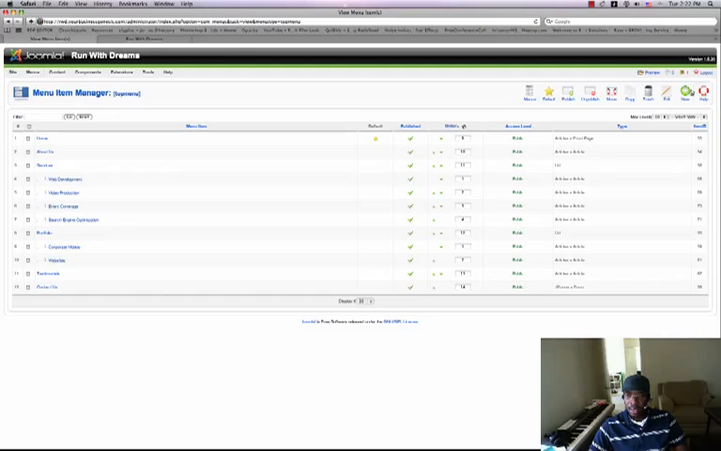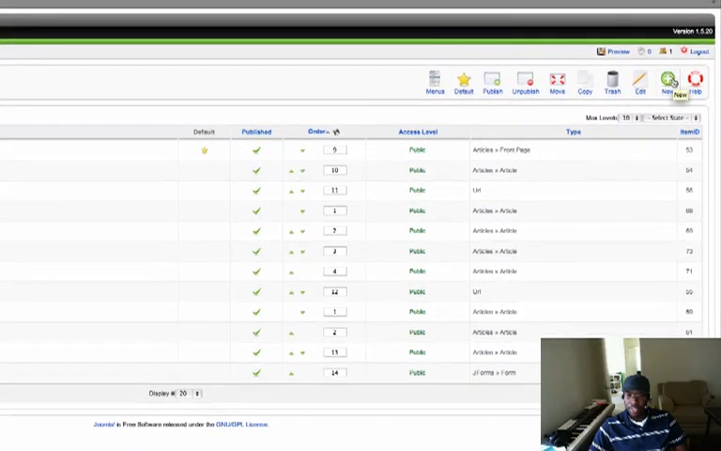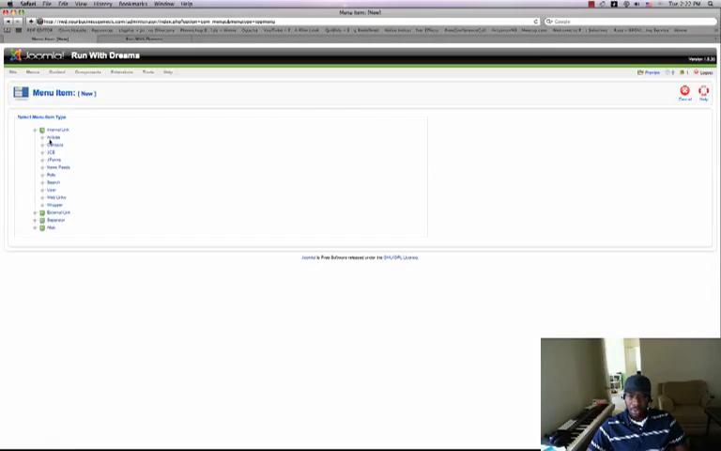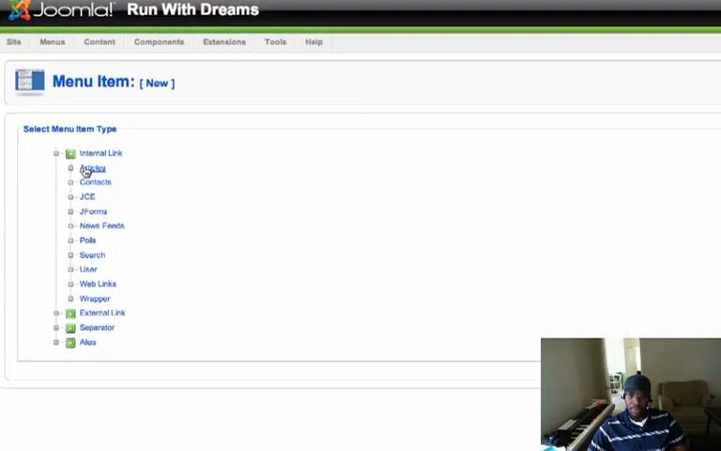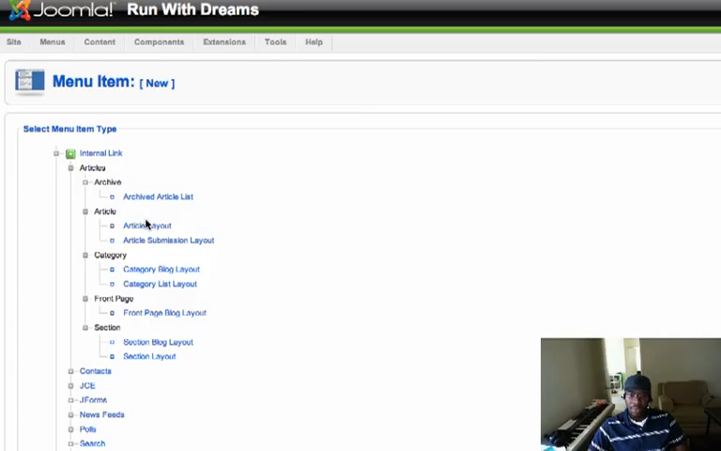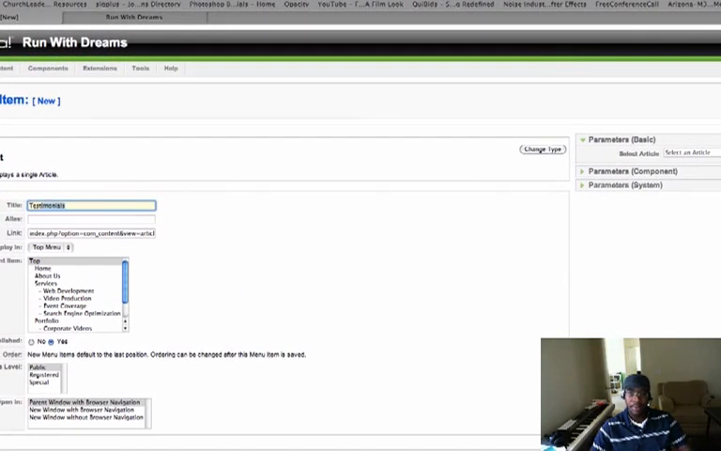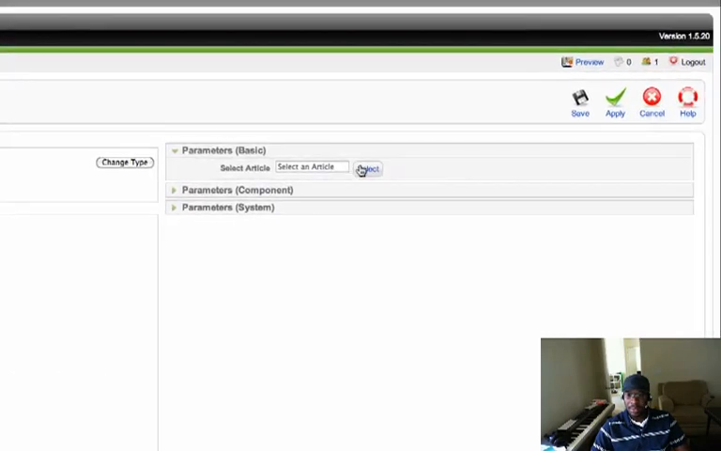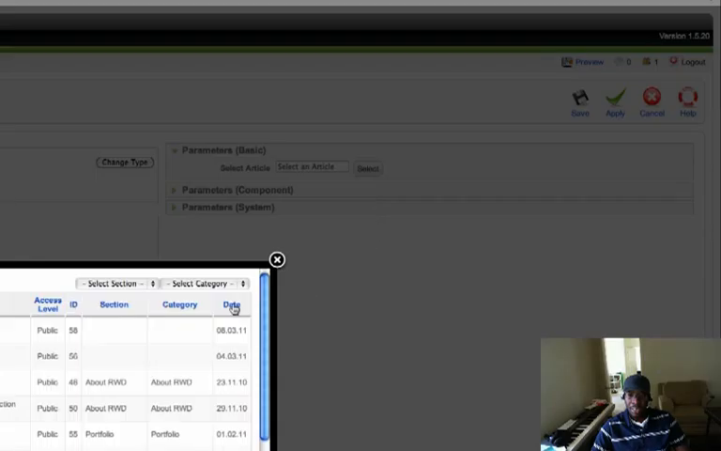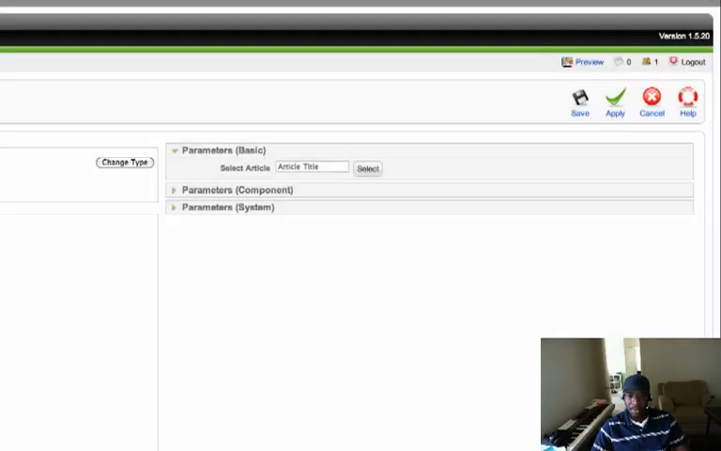So let's click on new. This is creating a new menu item. Articles and article layout. And then we title the article, let's title it test. And then you have to select the article, and in this case we're going to select article title, and you save.